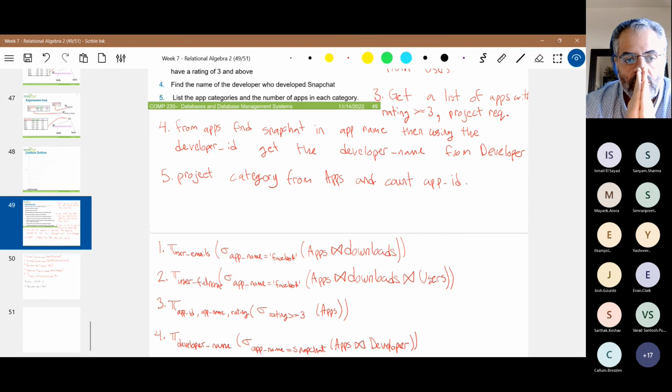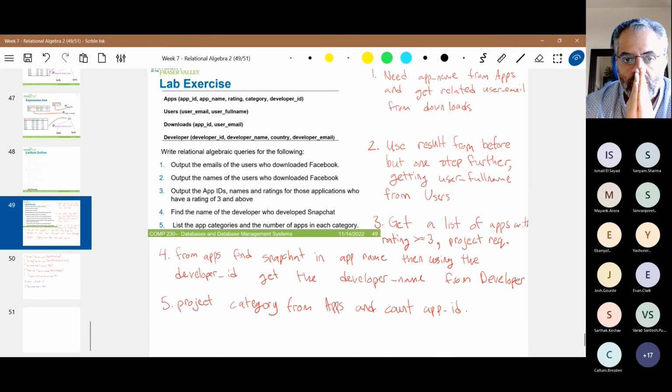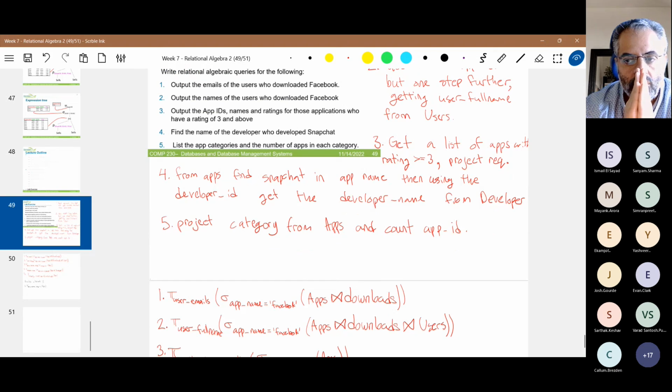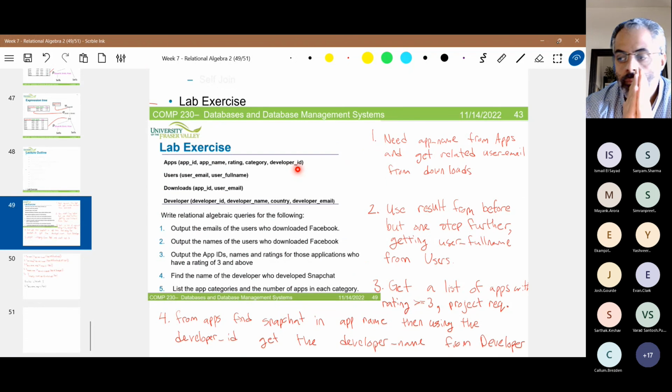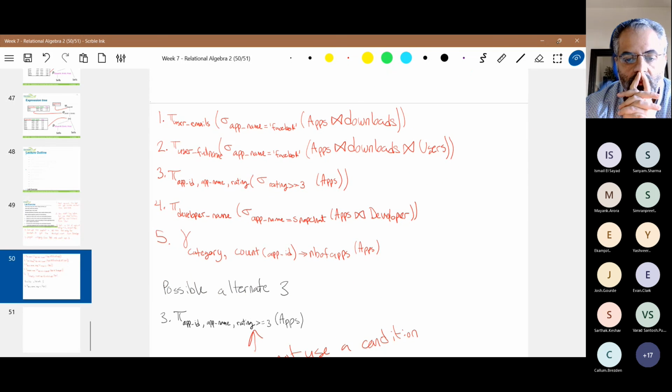Let's keep going then. For number 4, we were asked to find the name of the developer who developed Snapchat. We used a similar idea to questions 1 and 2. From apps, we find Snapchat in the app name. Then using the developer ID, we get the developer name from developer. These are connected via the developer ID, so we connect the two tables using a natural join. We did a projection on developer name from a selection of app name equals Snapchat from the natural join of apps and developers.